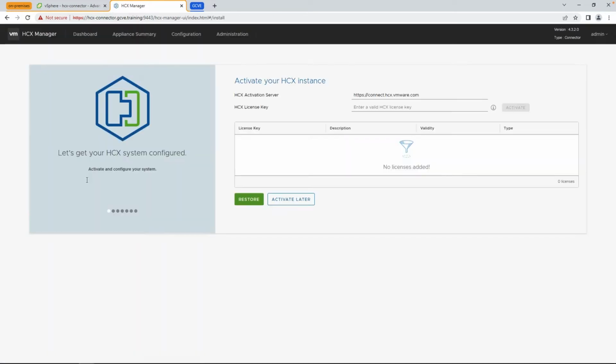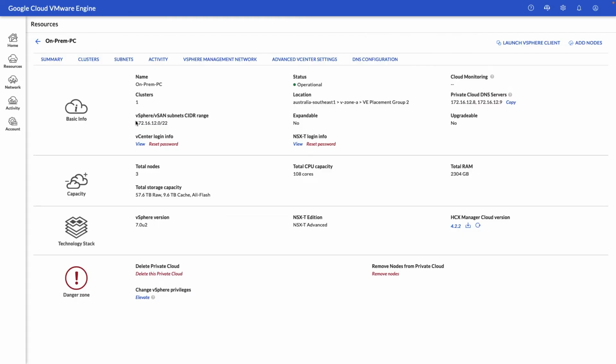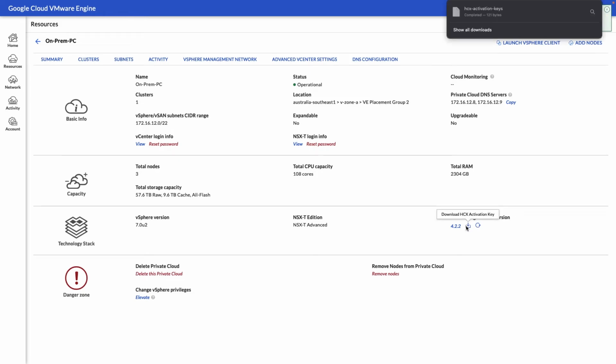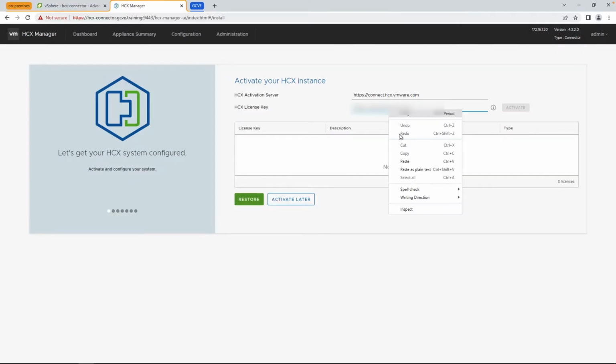Once logged in, the first thing we're going to do is activate HCX. In order for it to reach VMware's activation server, the connector does need to be able to reach port 443 on connect.hcx.vmware.com. And in order to get the license key, you can go to the GCVE portal and under the HCX Manager section, download the HCX activation key. So let's go ahead and do that and activate.